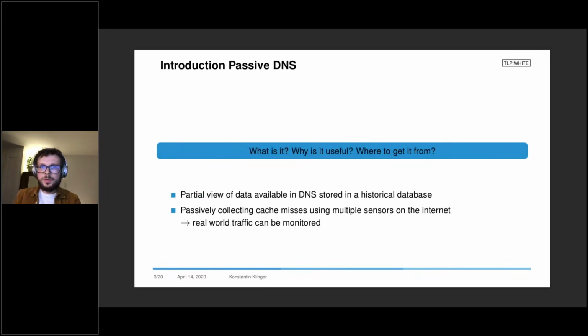I have to make sure that everyone has a basic understanding what passive DNS is. So that's why I would like to introduce you into the topic quickly.